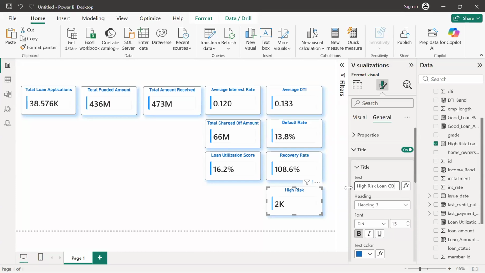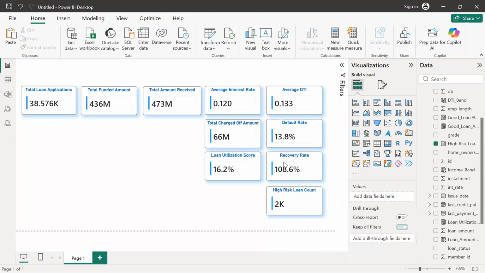loan count. Now, guys, I think this is a bit complex, but the second one, which I want to create, is very easy because you already created the category or the column where we have created the band for low income, mid income, and high income. So what I want, guys, let's try to create this.